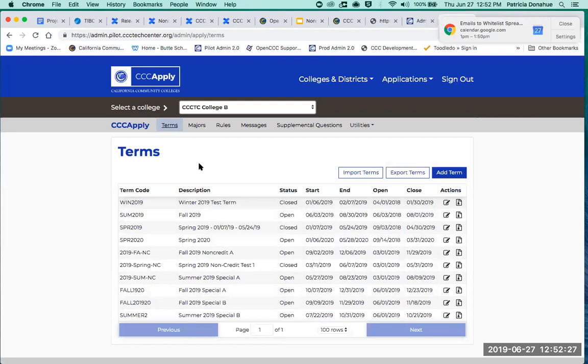Now, it's possible that you could, it's just dawning on me that you could set up as many terms as you want. You could have a fall 2019 for standard and a fall 2019 for non-credit. If you give it a different code and different dates, I don't see why you couldn't do that. So there we go. Learn something. But the terms are set up in your standard application admin setup.